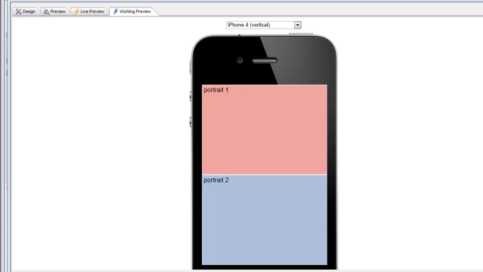In this video we'll show how you can easily change the layout of a UX component based on the orientation of the device. This is a common pattern that you see in mobile applications where the entire layout of the screen changes based on the orientation.